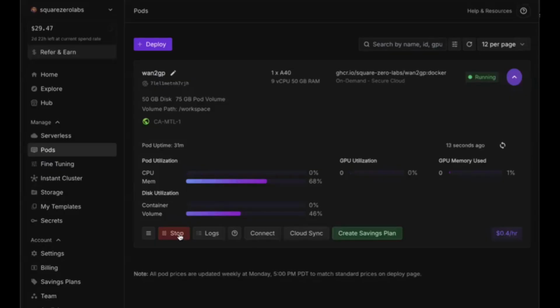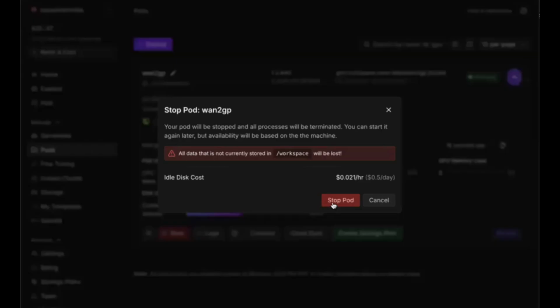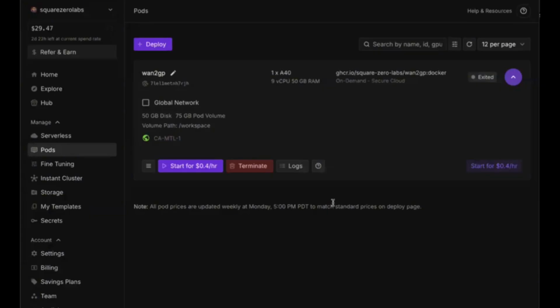Once you are done generating videos, you can stop your pod back in the RunPod console. What's nice about the template is if you restart the pod, you don't really have to do anything to get going again. You can just open the app again. Keep in mind, if you don't terminate the pod, you will be paying storage costs. Otherwise, happy creating.